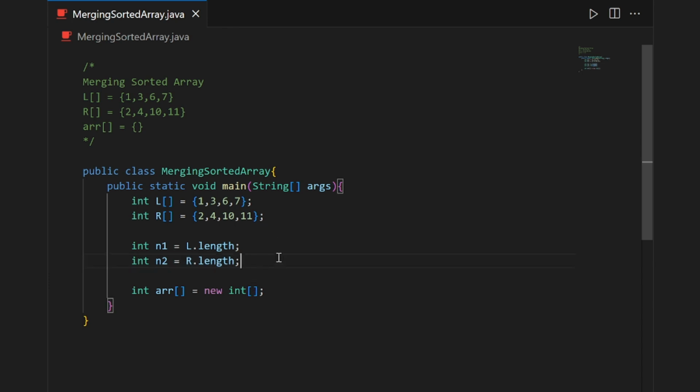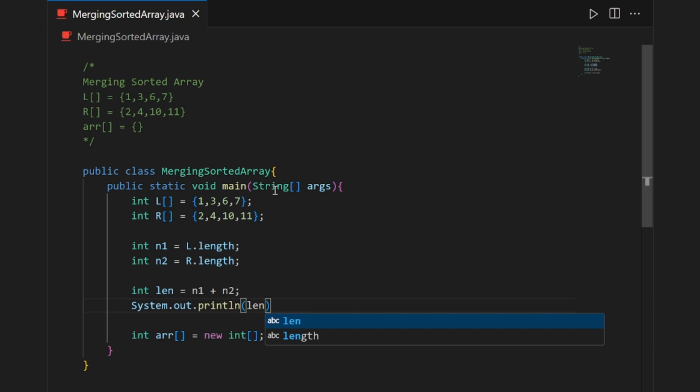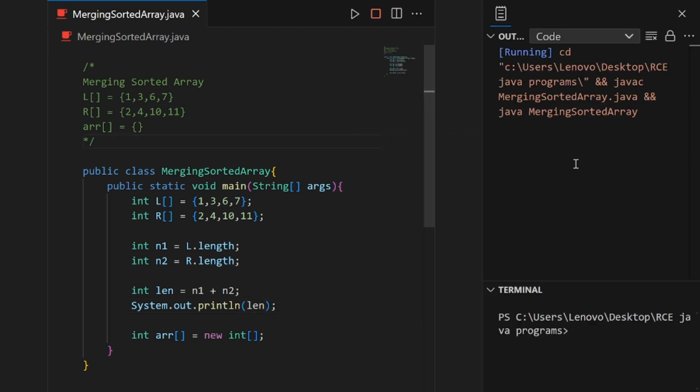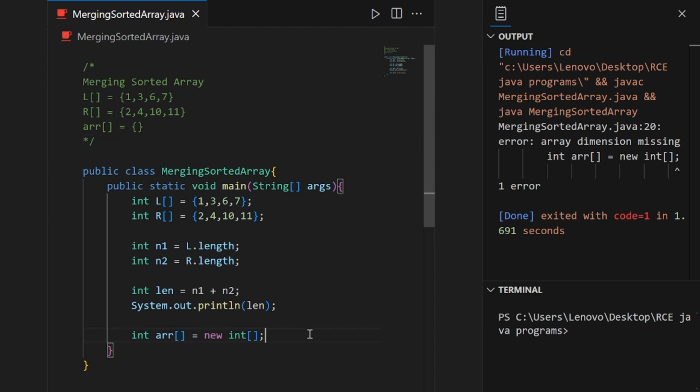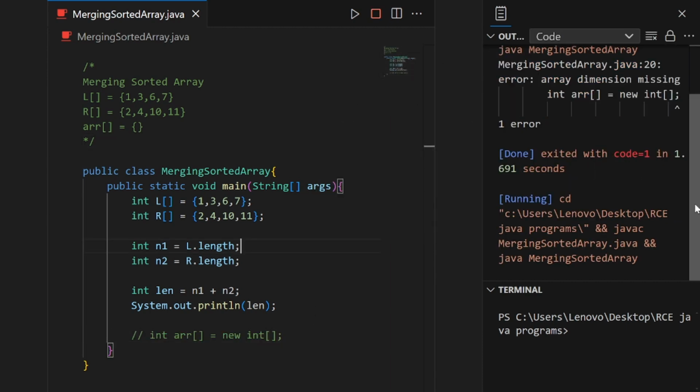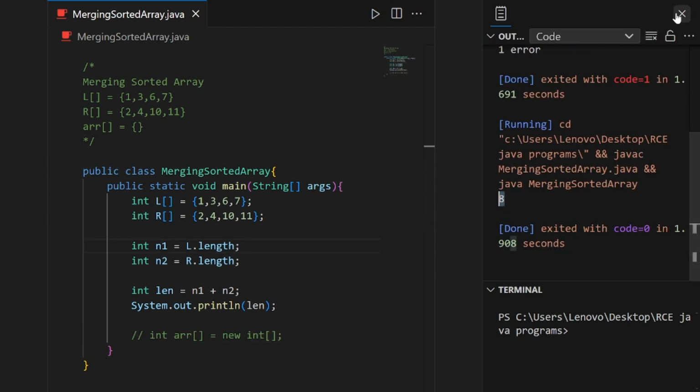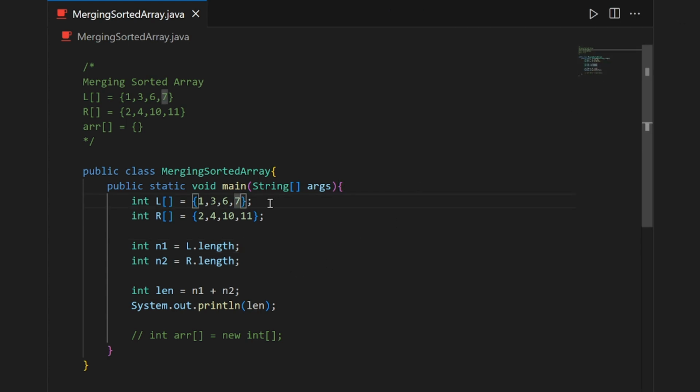Now we will create another variable. We are just going to give it the name len, and this will be n1 plus n2. So it will return 8 basically. Let's log it. So I'm just writing system.out.println, and the length. Now when I'm going to run the code, there is some problem with this. I'm just going to make it a comment, and right now it will just print 8. So basically 8 size we want. If I increment inside this, it will calculate automatically. That's why I've written it here, and inside this we are just going to pass this length.